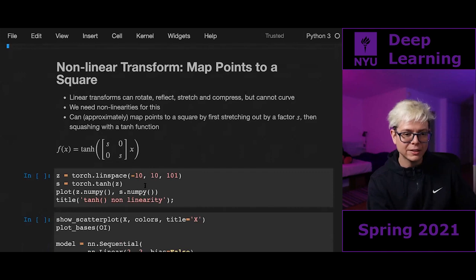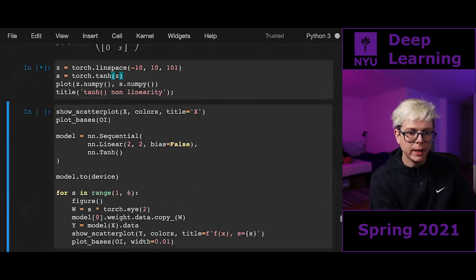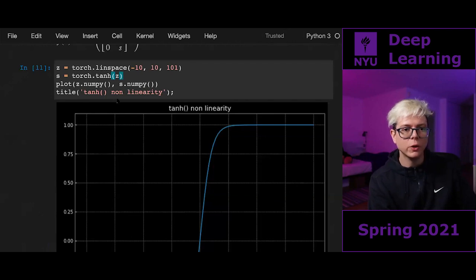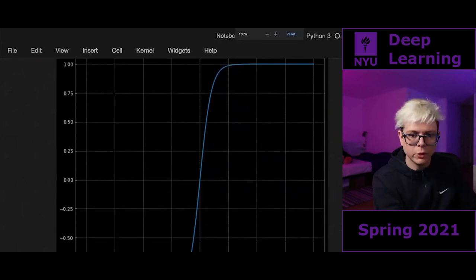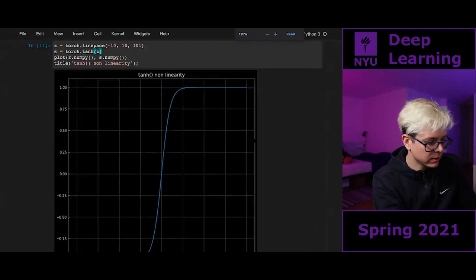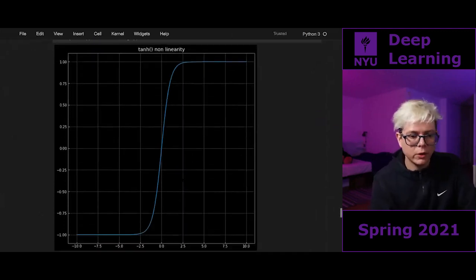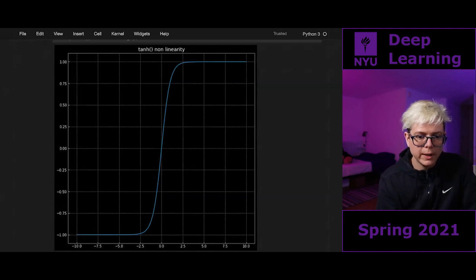Okay, so here what do I do? I create some points. And then here I show you what the hyperbolic tangent is. And so this is my hyperbolic tangent. Of course I have to unzoom because you can't see things. So hyperbolic tangent, if you didn't know, basically has two kinks. One happens at minus 2.5, the other one happens at 2.5, okay? Before minus 2.5, basically it stays at minus 1. After 2.5, it stays at plus 1.